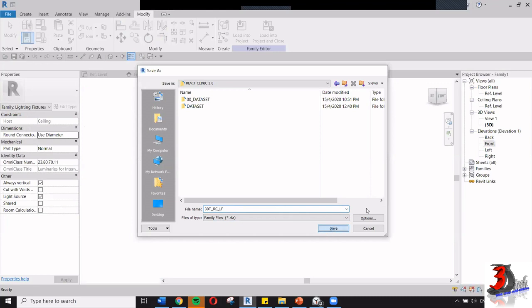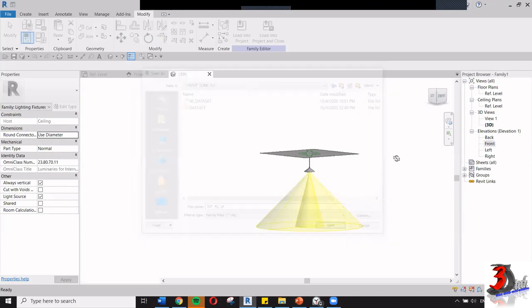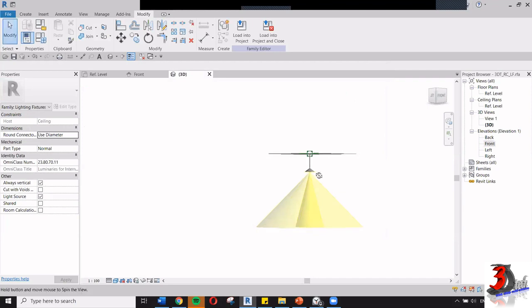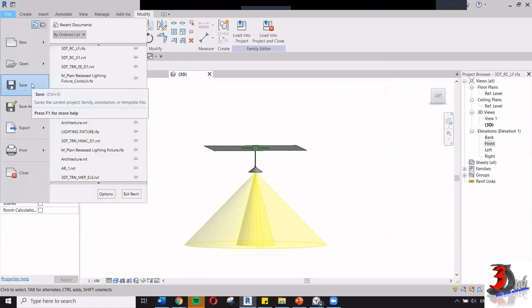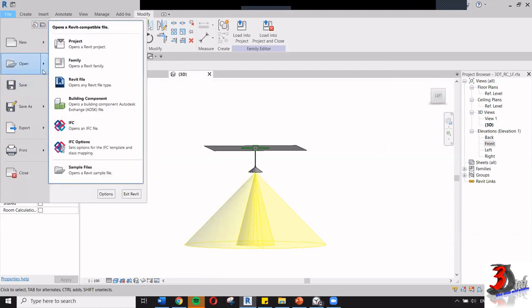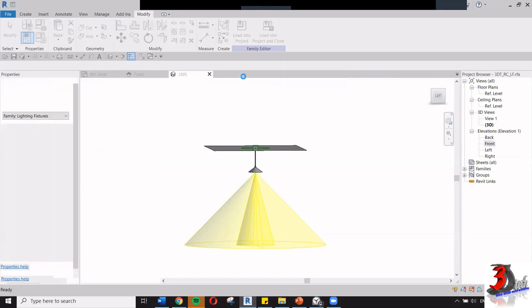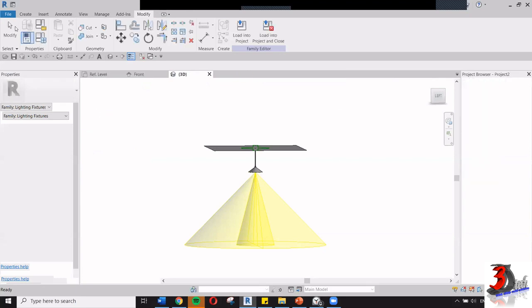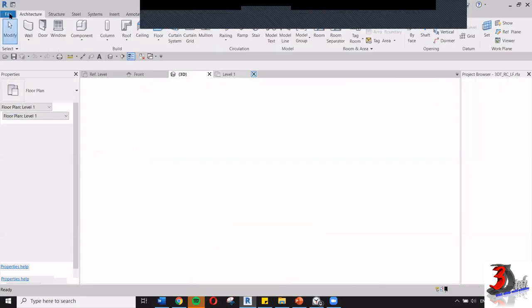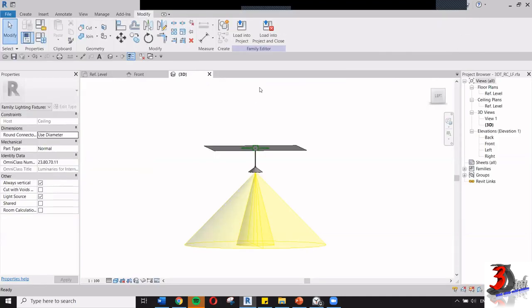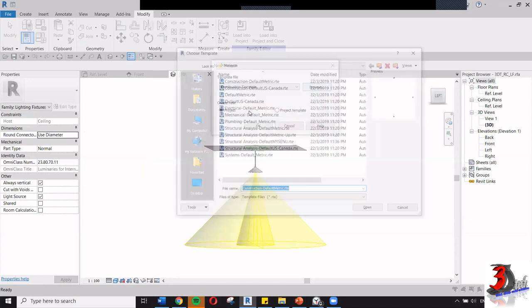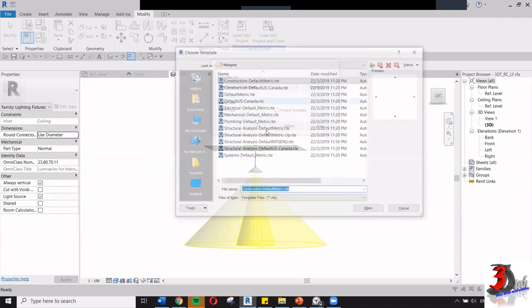Okay, so what we can do now is create a dummy project. Whenever you have completed your family, you need to test the capability of your family. So now I'm going to create a dummy project again, create a project. This time I'm going to go ahead and use the electrical template.